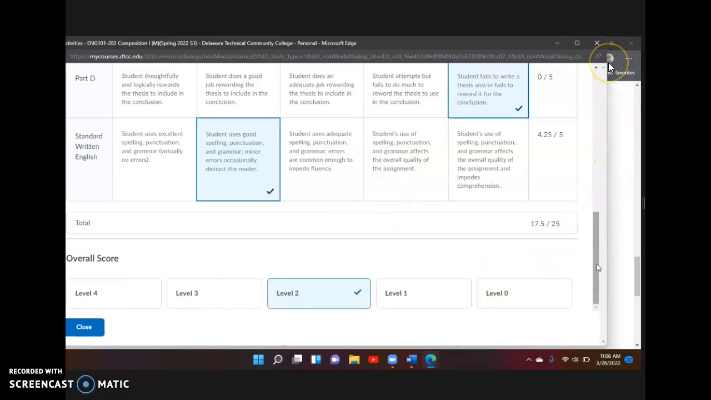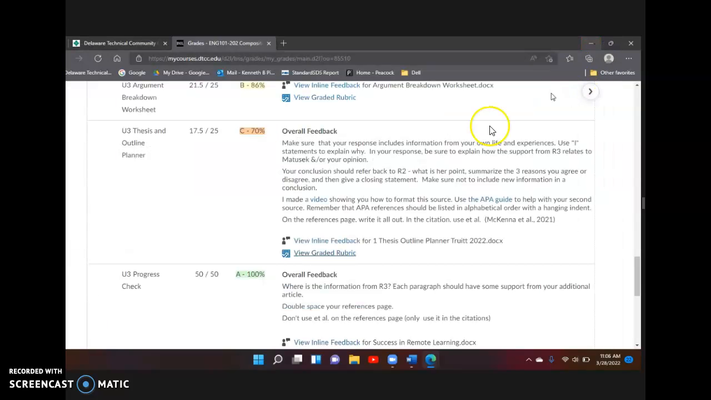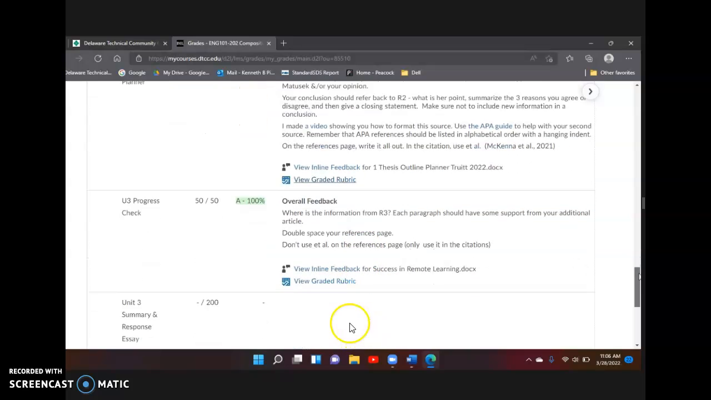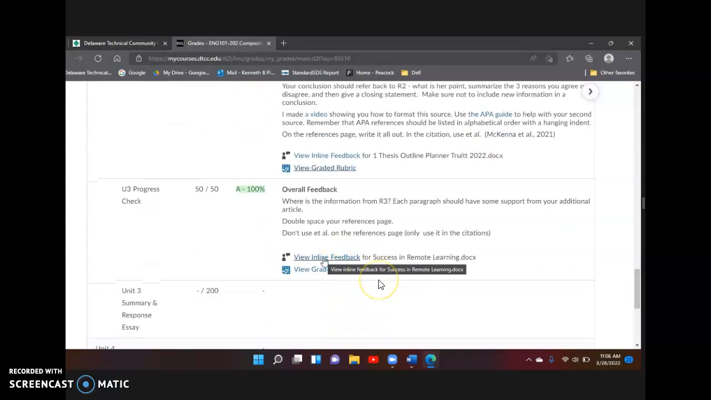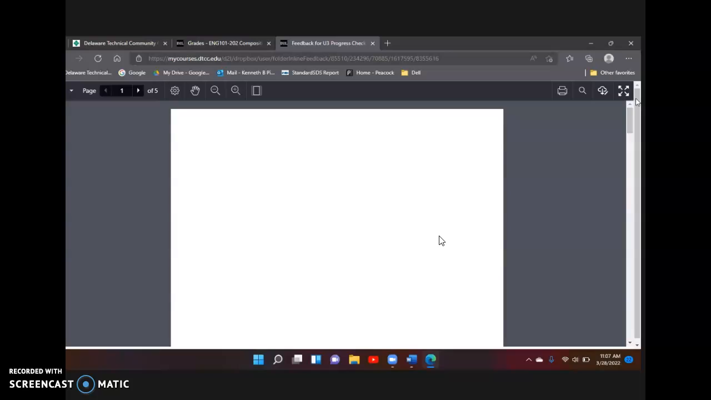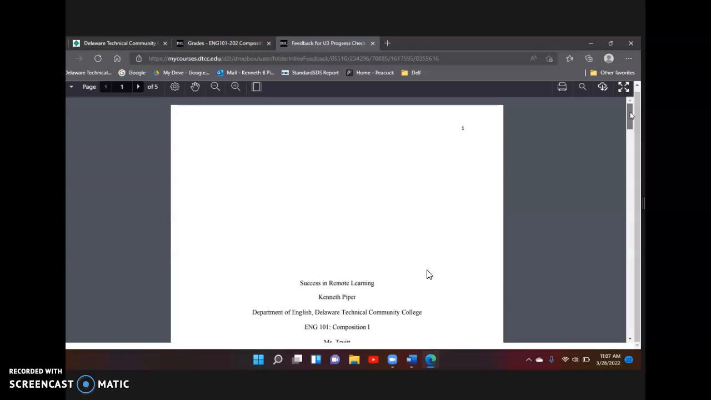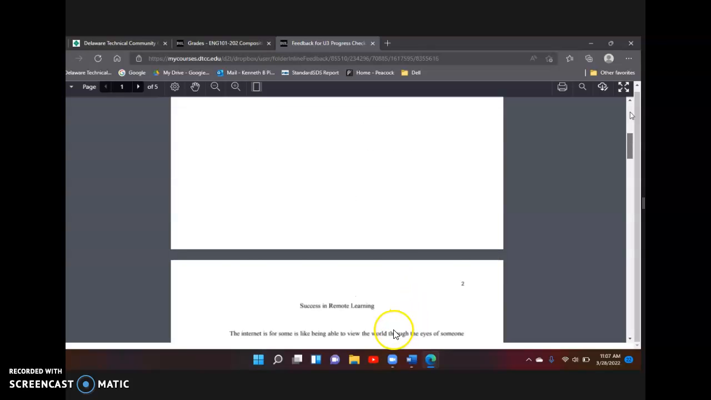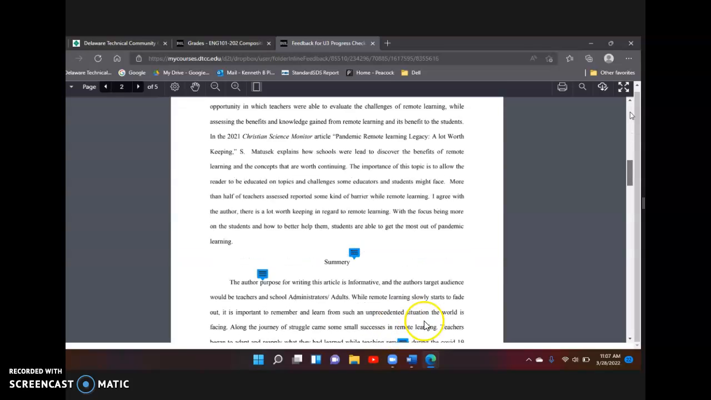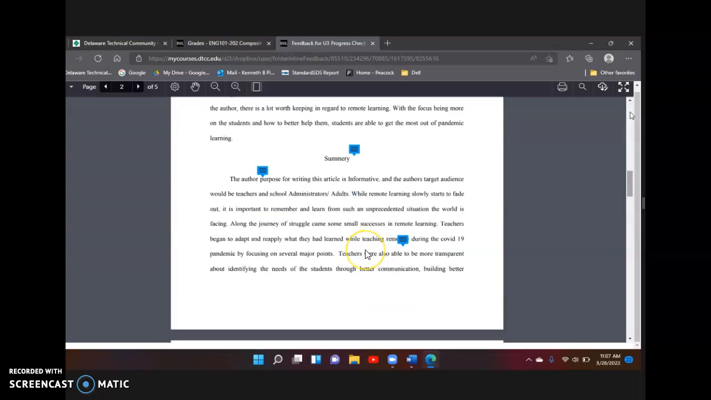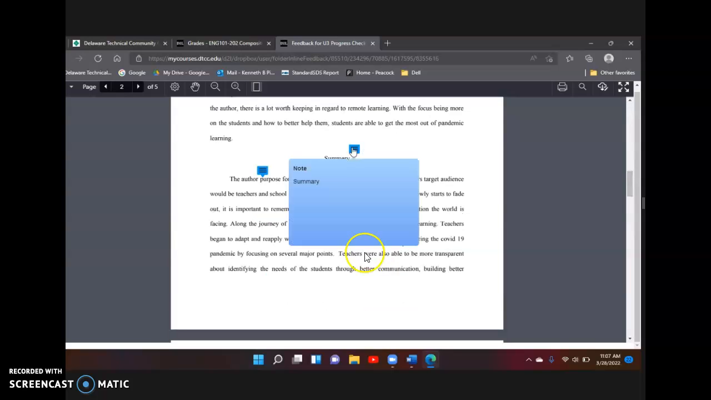If you close the rubric, you can also view something called inline feedback. And inline feedback opens up the assignment that you've submitted, and it will show you any comments that I've made on the document. Scroll a little bit down, you should be able to see little post-it notes. And those post-it notes have notes from me that will help you improve your writing.